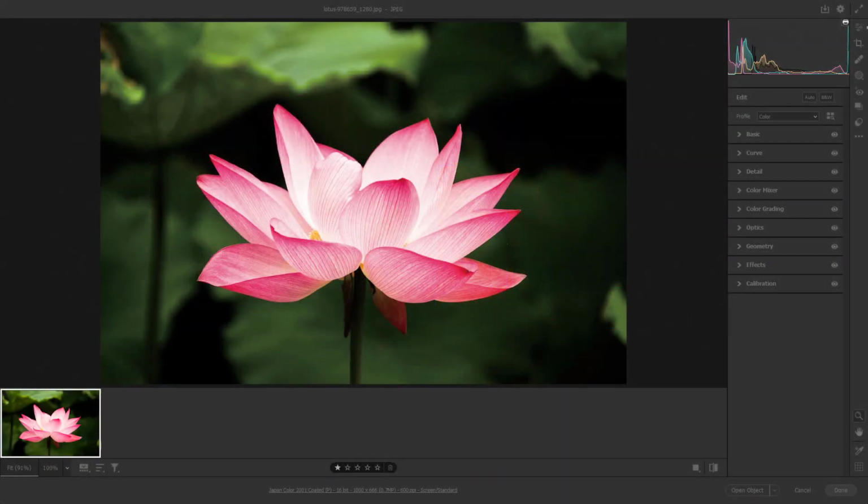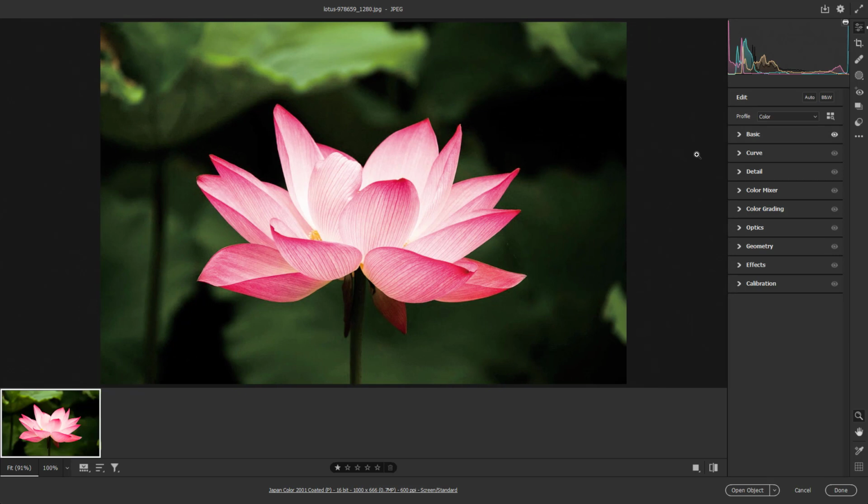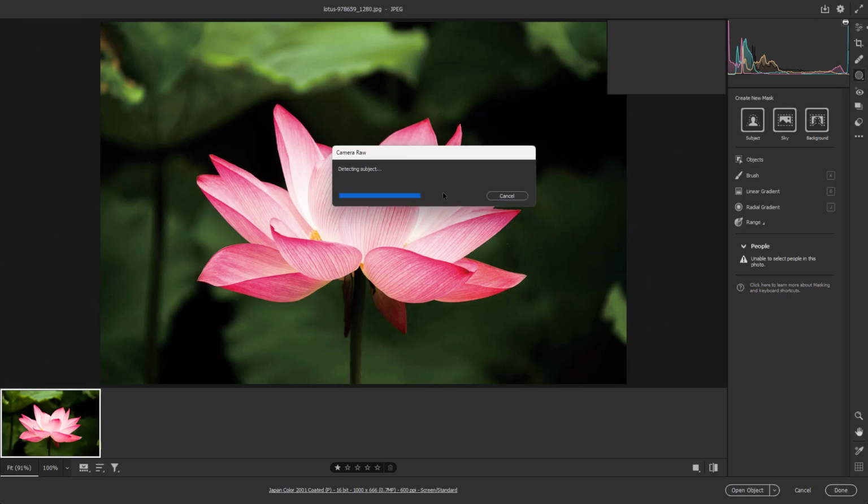So now let's see how we can work around with the masking tool inside of Adobe Camera RAW. Over here you can see that I have an image, and let's say I want to select out the subject. In that case, I can go on the right hand side and go to the masking tool right here. And over here you can see that subject is an option. If I click on the subject, then it selects out the subject by detecting it right here.